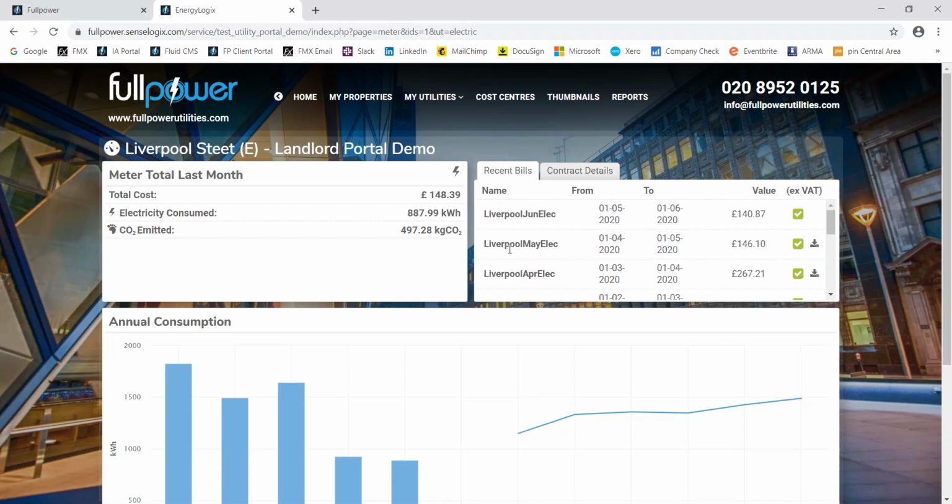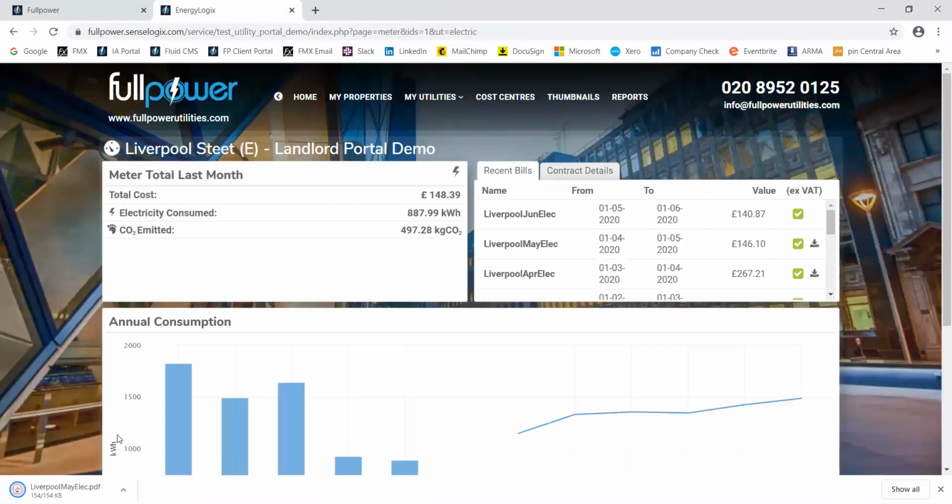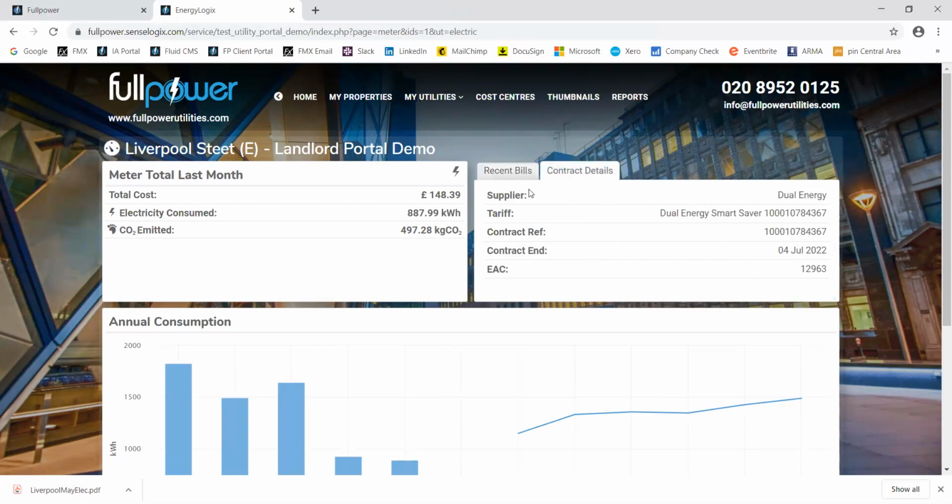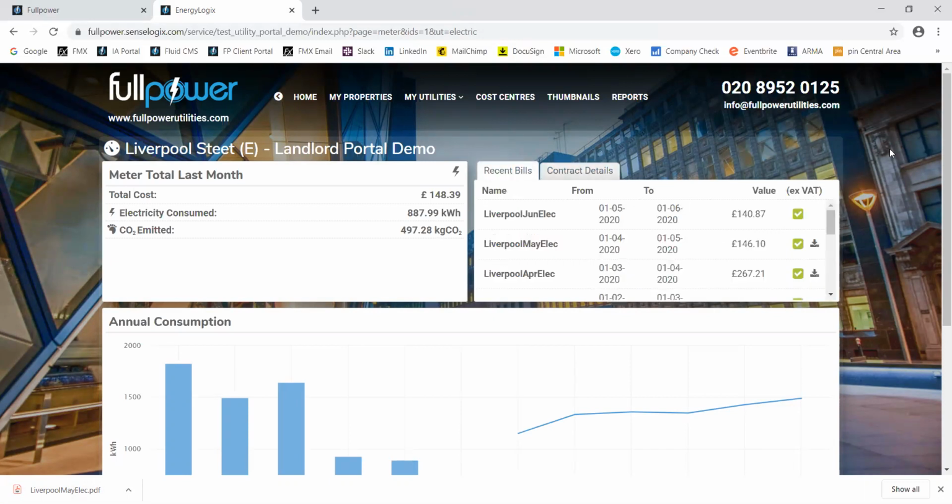So if I look here, we'll look at the bill for this site for May, and if I click on the download button, it will download the PDF, and then I can view the bill. Now, next to that, there's a little green tick. Now, what this indicates is the bill has been validated. Now, how this works is that we load your contract information for the particular site into the system, and then automatically, as the bill is pulled into the portal from the relevant supplier's portal, it will automatically validate and cross-reference the bill details with the contract information.